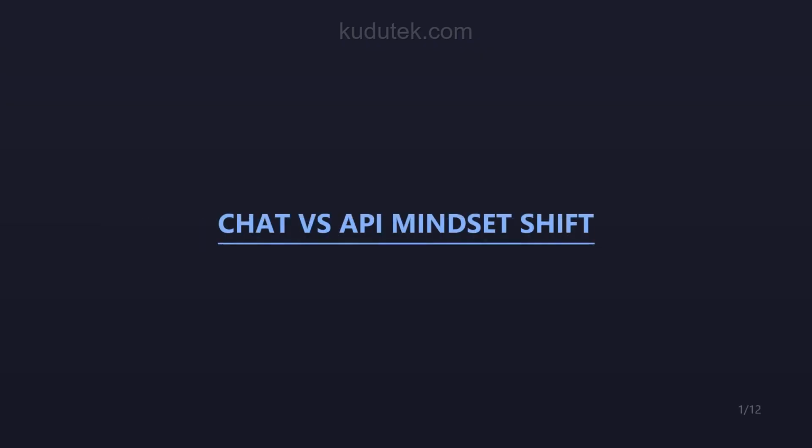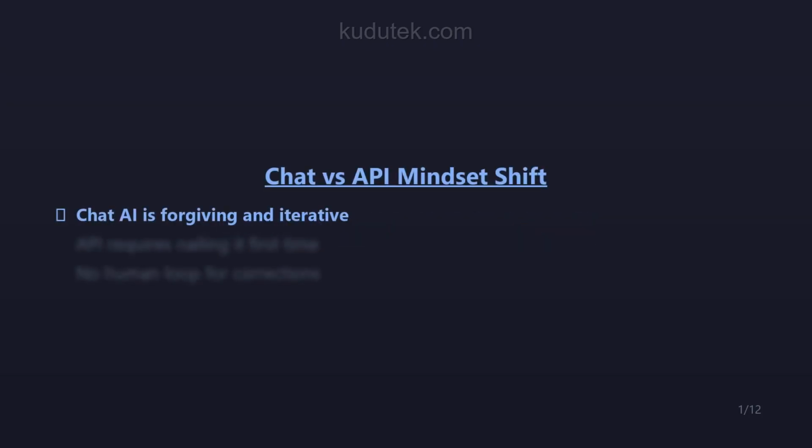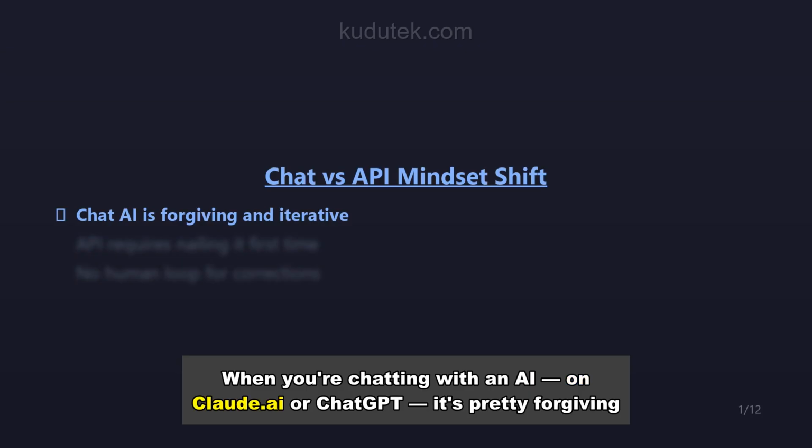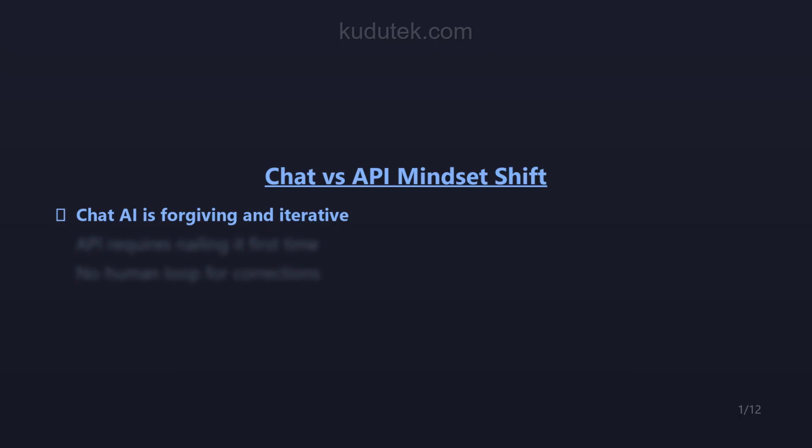The big difference, chat versus API. First, a quick framing thought. When you're chatting with an AI on Claude.ai or ChatGPT, it's pretty forgiving. You type something vague, it gives you something reasonable, you say, actually I meant this, and you go back and forth until you get what you want.